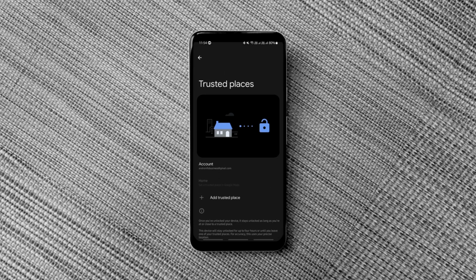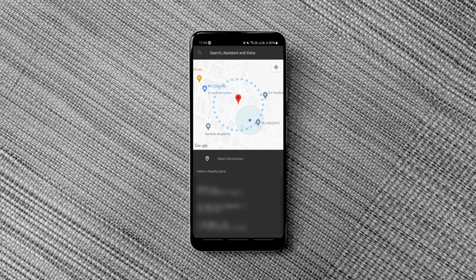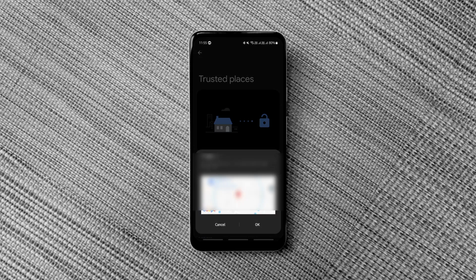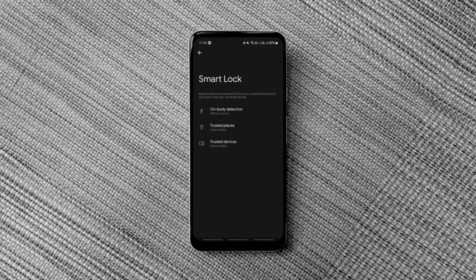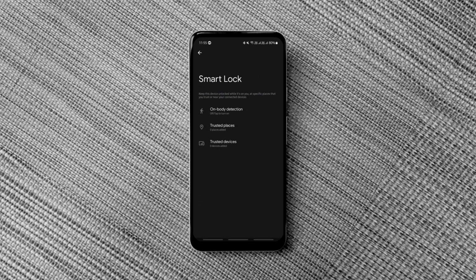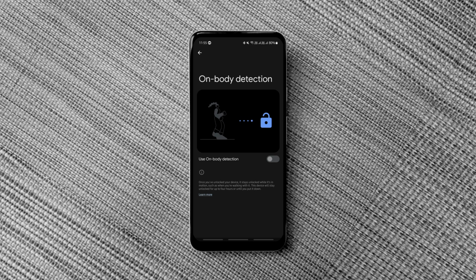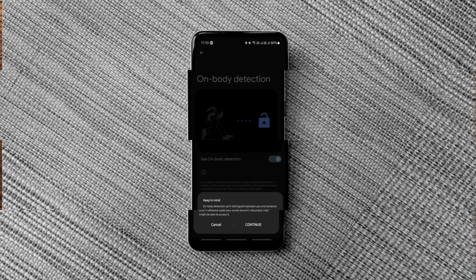Here, you can add any trusted location like your home or office. When your phone is in those places, you don't have to enter the PIN to unlock your phone. As well as disabling the lock screen when you're at a trusted location, you can also disable the screen when your phone's Bluetooth is connected to a trusted device such as your headset or a smartwatch. And also, you can set on-body detection, but this could potentially allow others to access your unlocked phone.